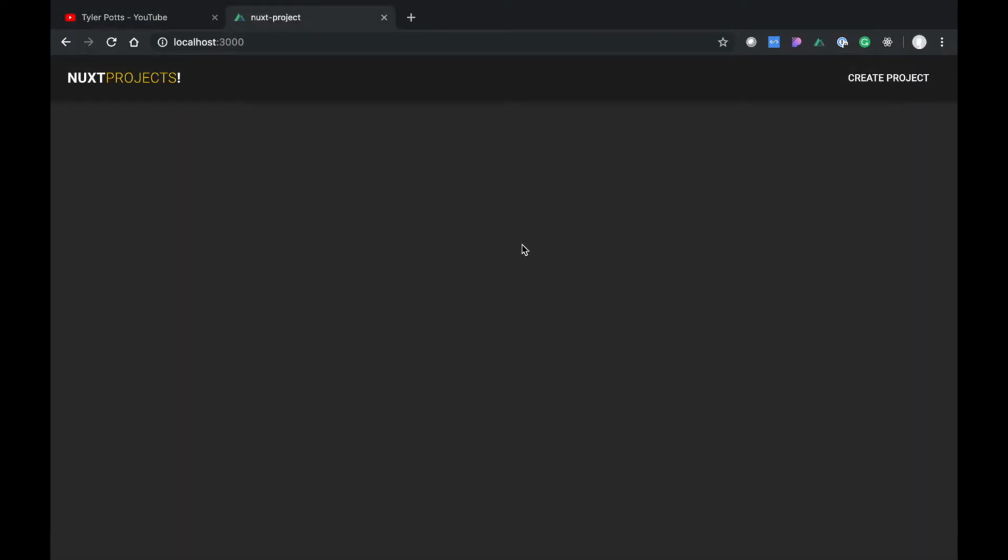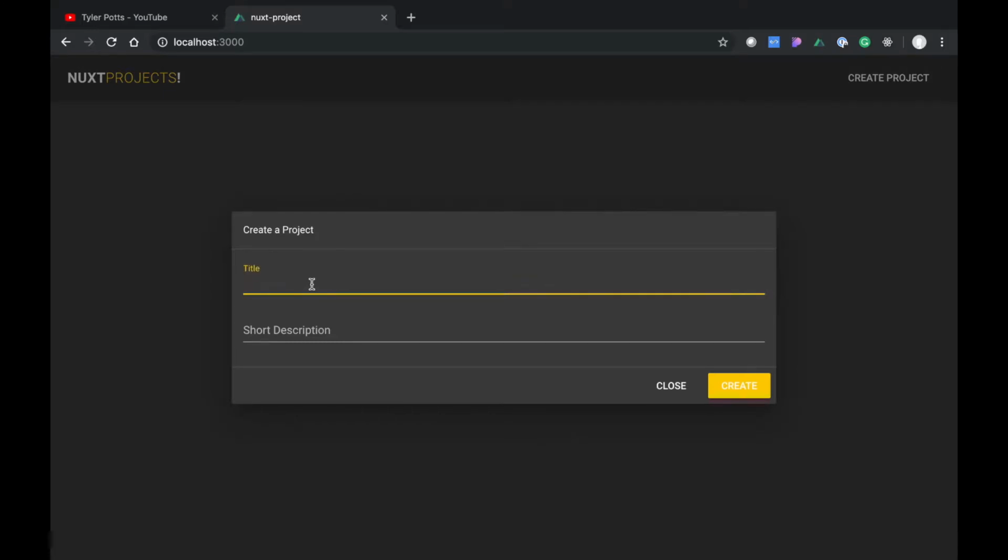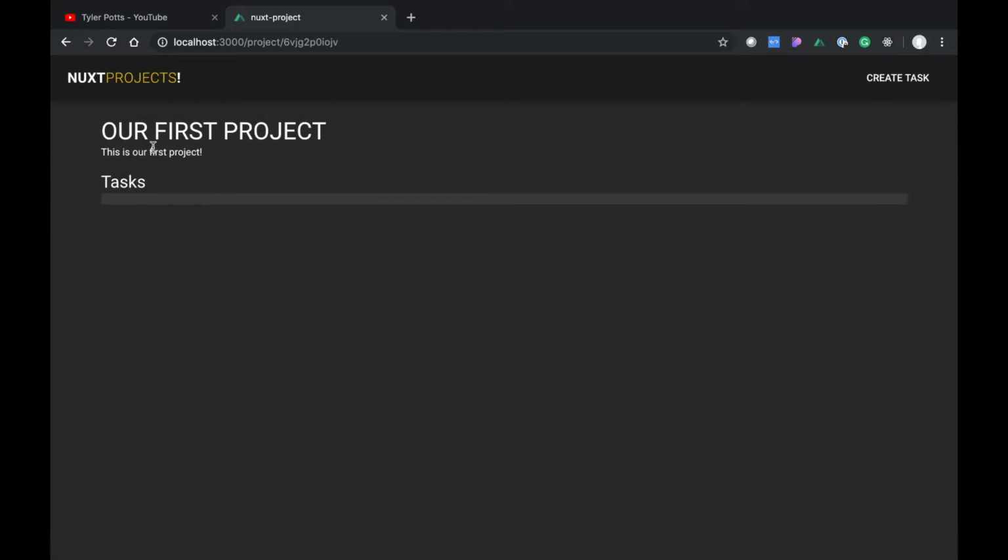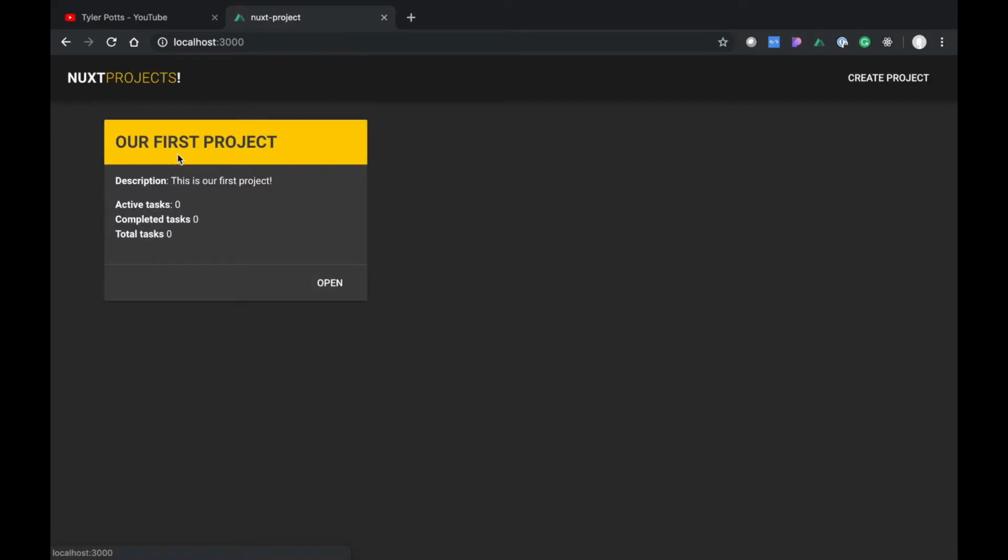This is the project we're going to be building. It's a Nuxt project app. So you create your own project. We're going to say this is our first project, and in the description we'll say this is our first project. Hell yeah, let's hit create. And there we go, we've got our first project. If we go back to the home screen, as you can see, it's our first project. It has a few bits of stats on it.